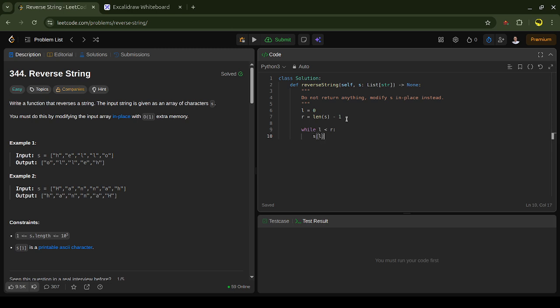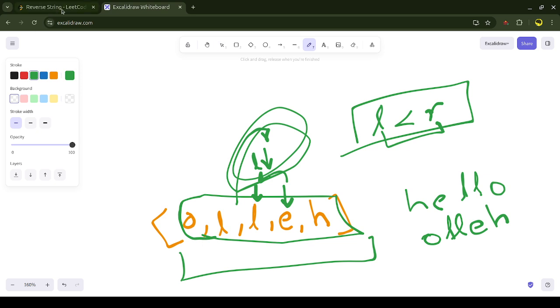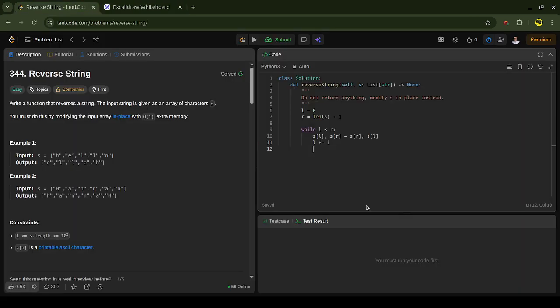s[L], s[R] equals s[R], s[L]. Swap the element at the left pointer with the element at the right, and the right element with the element at L. Now after swapping, I increment L and decrement right. The return is None because we are doing it in place, so we don't need to return anything.